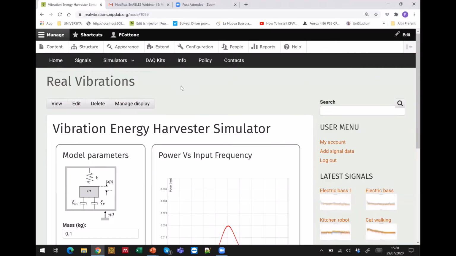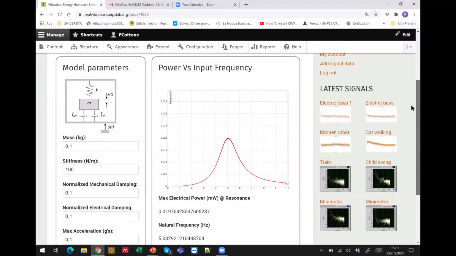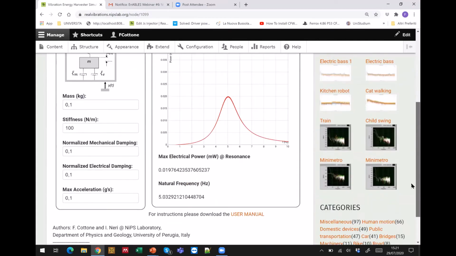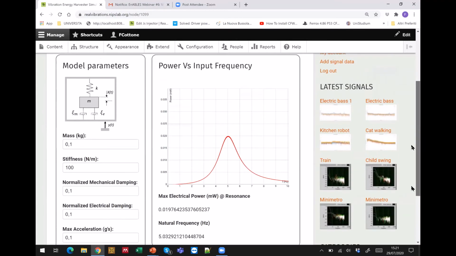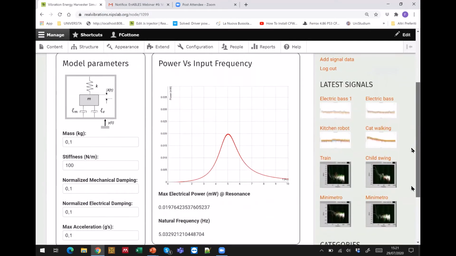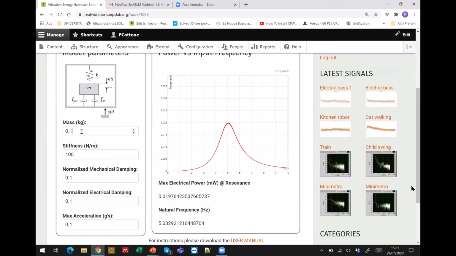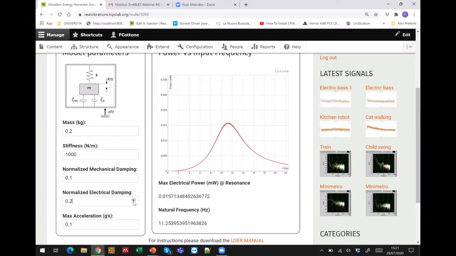If you see, I'm clicking on the Real Vibration simulator. As you can see here, you have this page, and this page you can also try at home by going to this link, but you have to make a registration first. Here, I can change the mass, like 0.1 kilogram, 0.2. I can change the stiffness, in Newton over meter, and then I can change the electrical damping or mechanical damping. As you can see, by just changing or clicking the parameters, the curves dynamically change.